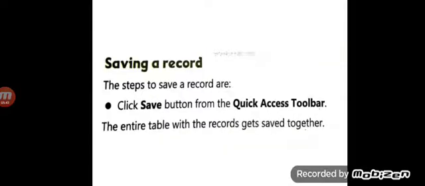Saving a record. Simply to save a record, press Ctrl S or else use the save button from the quick access toolbar, as you do in all the other applications.